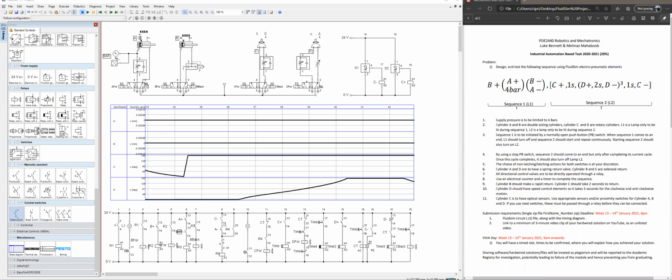So this is the demonstration of my submission for the industrial automation task for 2021, which has to complete these two sequences in order, with the second sequence repeating itself indefinitely until I press a push button switch. As required by the 11 rules, there should be two cylinders, A and B, that are double acting cylinders, two cylinders C and D that are rotary cylinders.